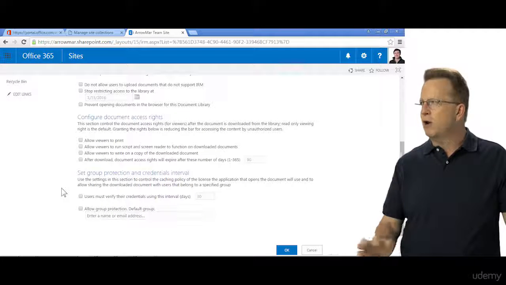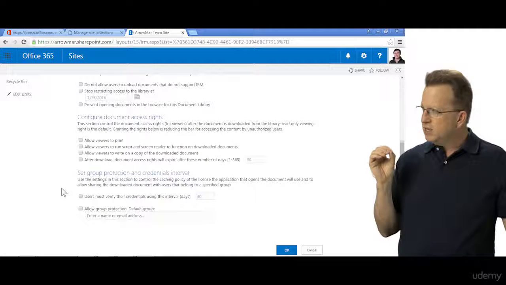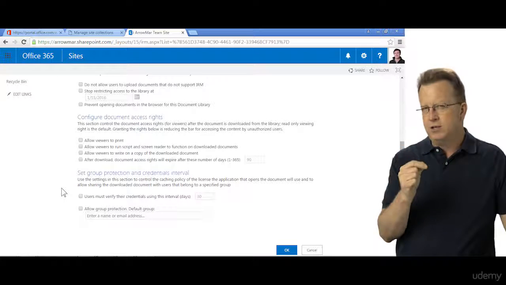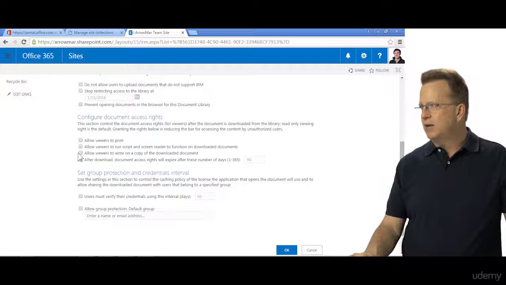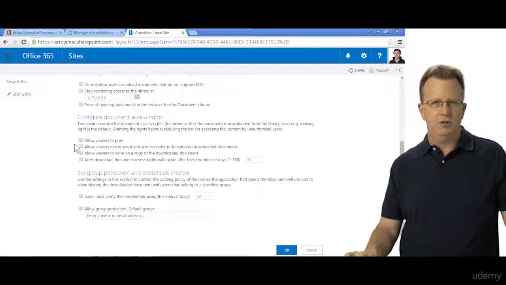You can configure your access rights. And notice that this is really about telling them what they're allowed to do, not what they can't do. Do I want to allow them to print it? Do I want to allow them to download the document? I have the ability to set that.